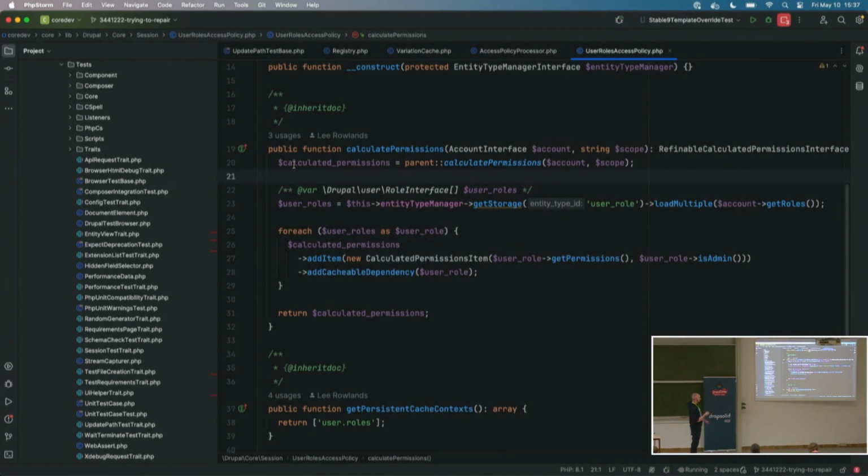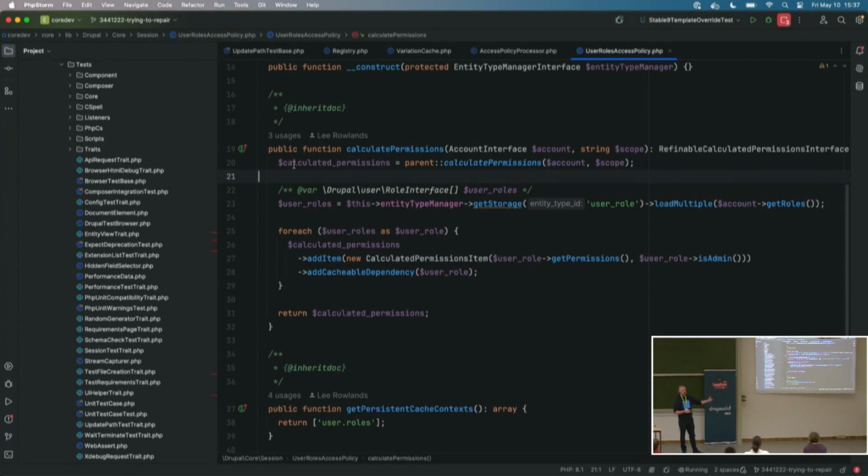So we have this value object now, which contains all of your permissions. But as you can see, we get the persistent cache context also, because this is what we're gathering from all access policies to go to the variation cache. So when you introduce a new access policy into your system, you need to rebuild the cache, because we no longer have that same initial state that we used to store all of your permission sets. You've introduced a new policy, so you need to flush that cache.